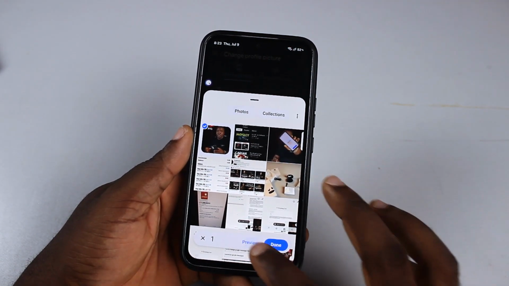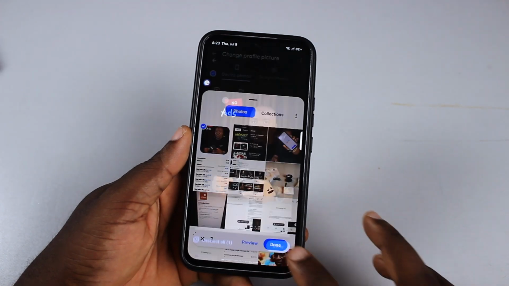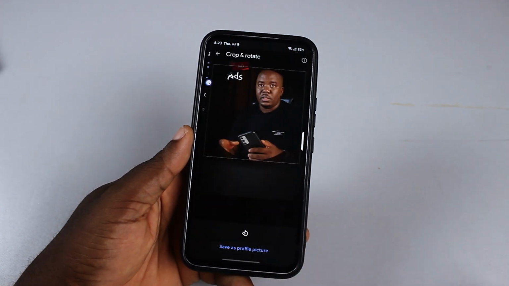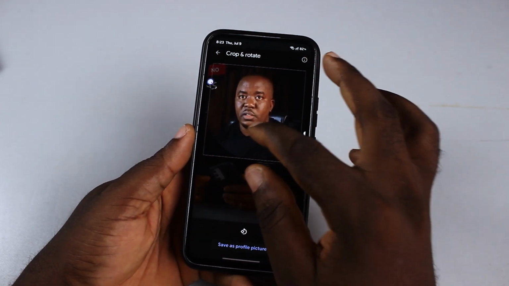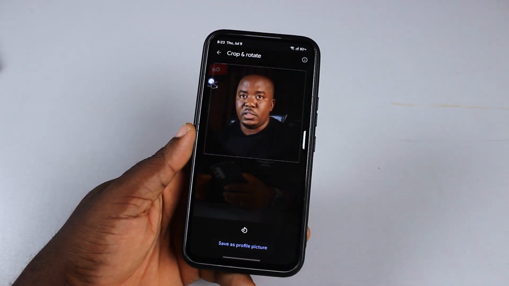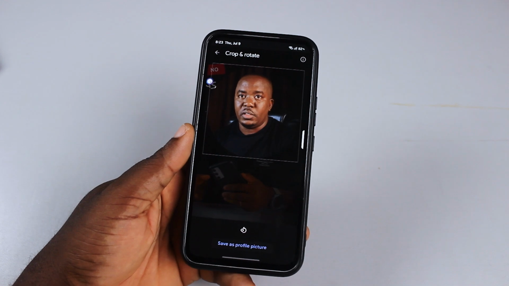Select it. Click on Preview to preview. Click on Done. Click on Done again. Then come here and crop out the unwanted part. After that, click on Save as Profile Picture.